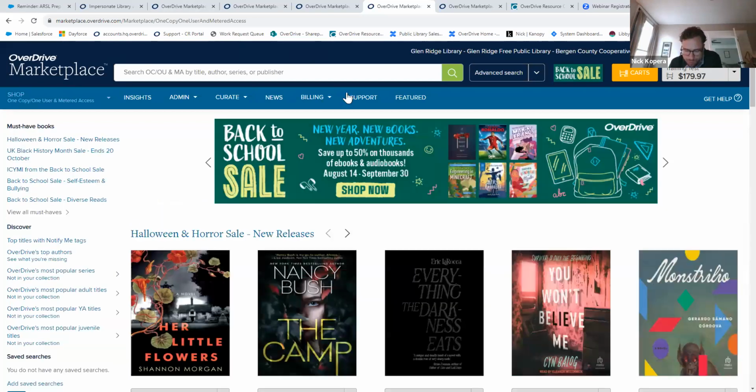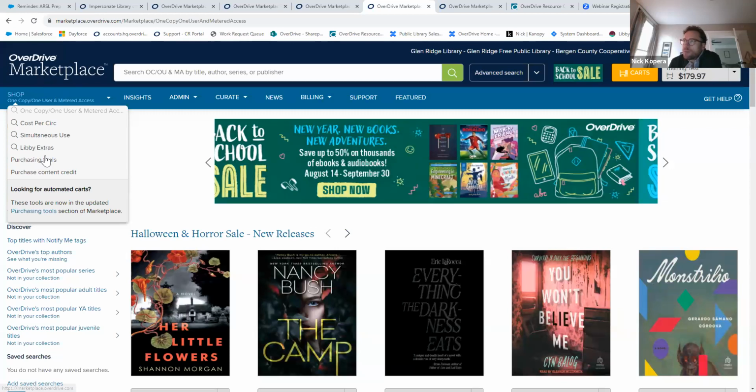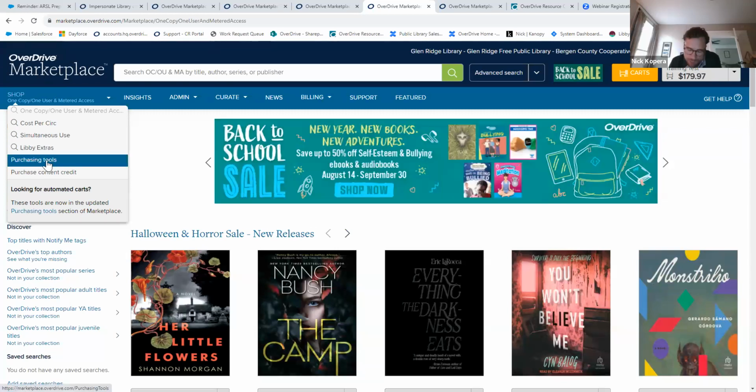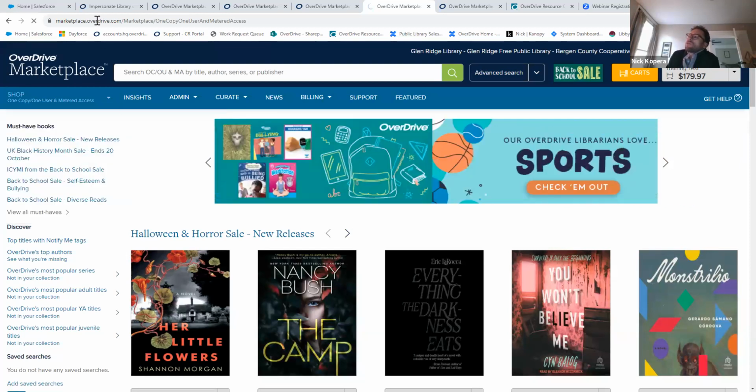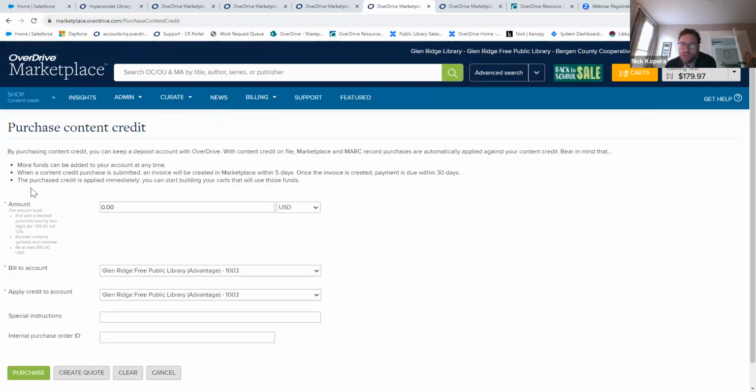So that's the purchasing tools section. So again, I got there from the shop tab and then this purchasing tools option. So right underneath that is purchase content credit. I mentioned that when we were looking at checking out a cart. If you are the type of library that likes to have kind of a deposit on file that you can just draw from over time, you can always purchase content credit in here right from the shop tab.